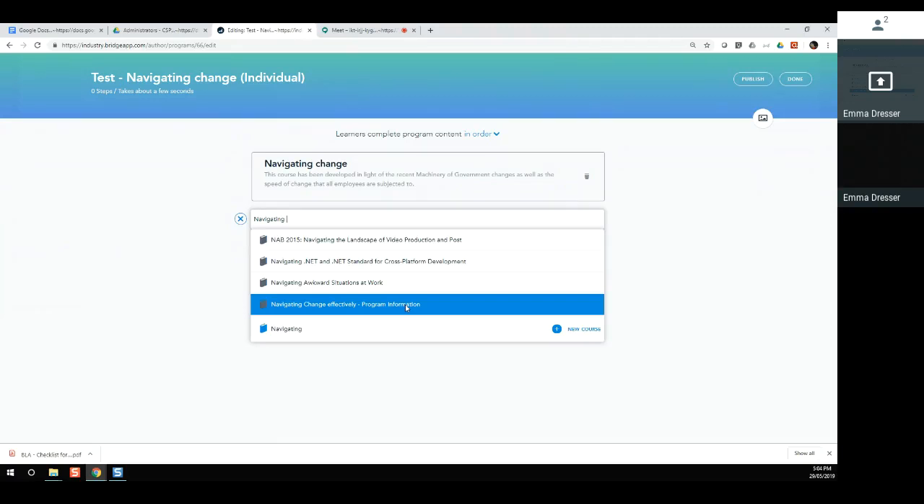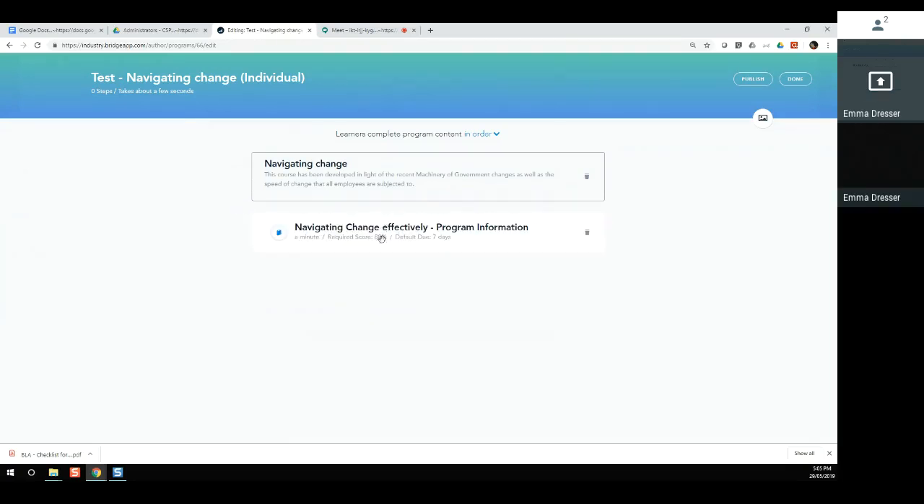So when we set up a standard program offering, such as one that requires some information, a manager approval, and a live training, you try and call them all the same thing. So all of them would be called Navigating Change Effectively. This one's program information. The next one will be called manager approval, and the next one will be called registration. So that's how you want to call them so that you can find them. So we're going to add that one in. You can see that's all been set up, how it's been set up.